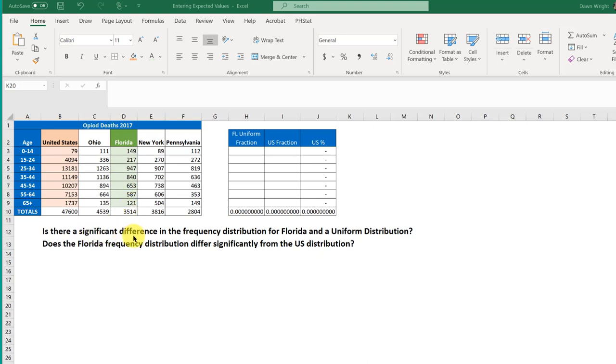First of all, is there a significant difference in the frequency distribution for Florida and a uniform distribution? That's a way of saying, are these really significantly different than just an equal number of counts for each of those categories? The second question is, is the Florida distribution significantly different from the United States distribution? So we can answer those two questions using the one-way chi-square.